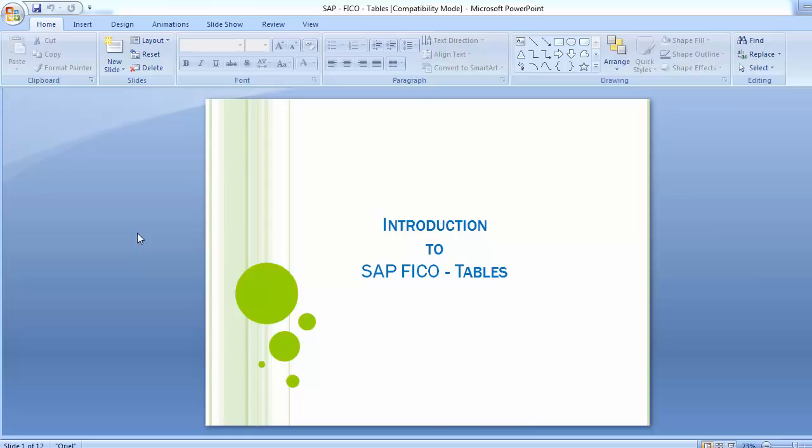In today's topic, we will discuss some of the technical knowledge on the FICO module part, where we'll talk about different tables which are used in the SAP FICO module.